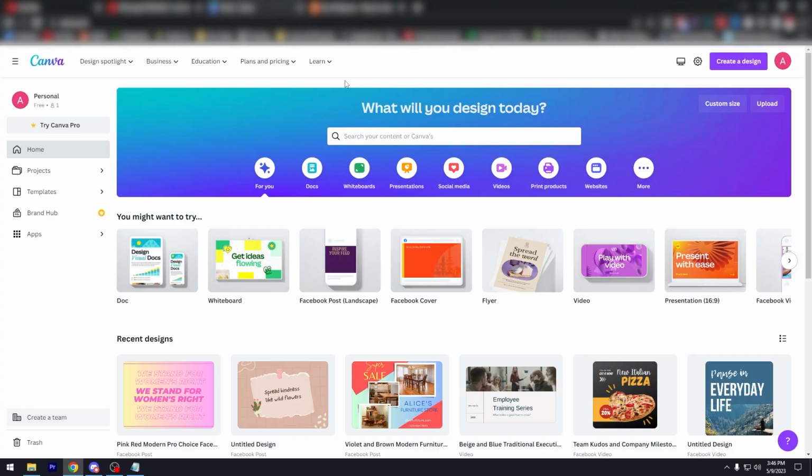Just like in any other Canva tutorial we have, if you're on PC, Mac, or laptop, go to any browser, go to canva.com, just like here. We are now on the Canva homepage. If you are using mobile, then just download the Canva app if you don't have it yet.